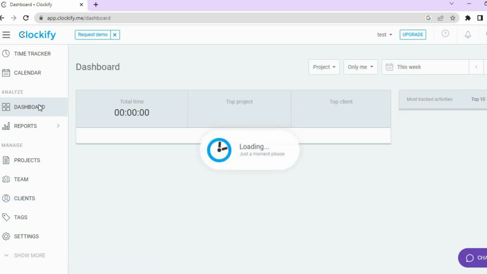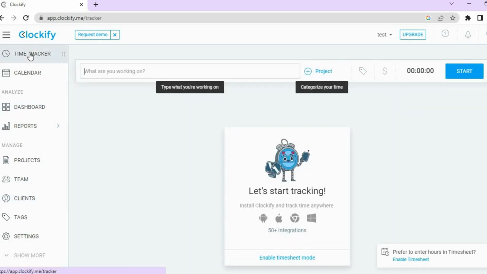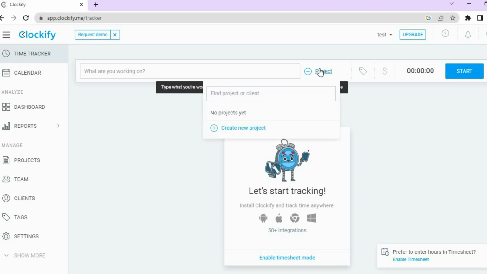So let's go back to the main dashboard right here by tapping on time tracker. After you have tapped on time tracker in the top left hand corner, you can start a new project because you have now added team members, and also you have now added a client if you have any clients that you are working on a particular task for. So we are going to tap on project right here.